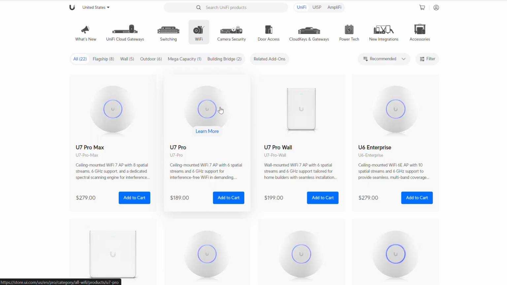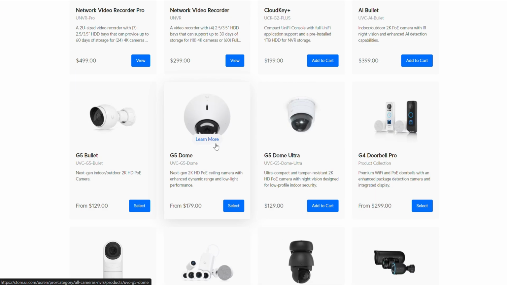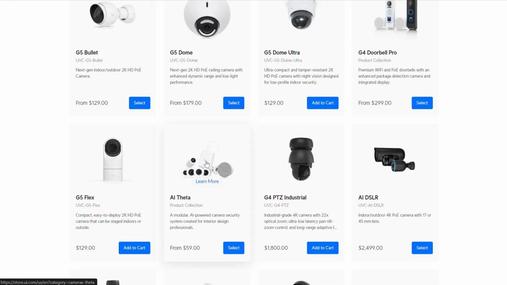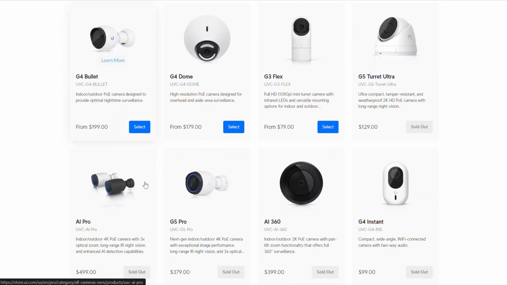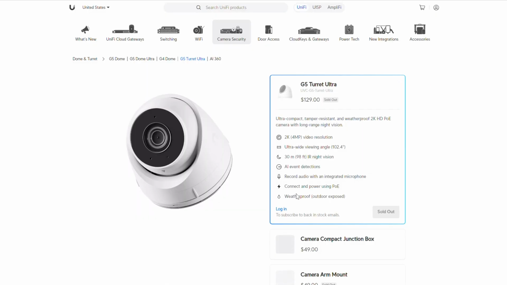Now, as promised, I wanted to talk to you guys real quick about what to do if something's not in stock. So like I mentioned, that G5 Turret camera, wherever it's at. Oh, it's down here a little further. That's right. I was sorting the page last time, right here. So G5 Turret Ultra. This is a great little camera, sold out, as you can see. Now, if I click into that camera, it's telling me I need PoE.